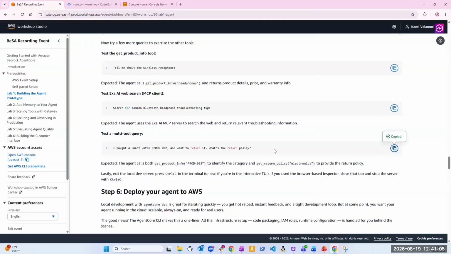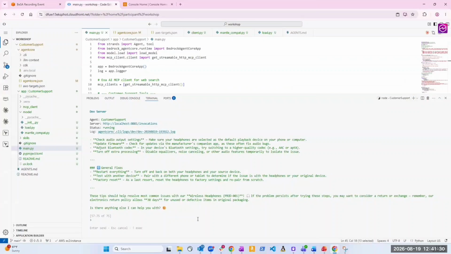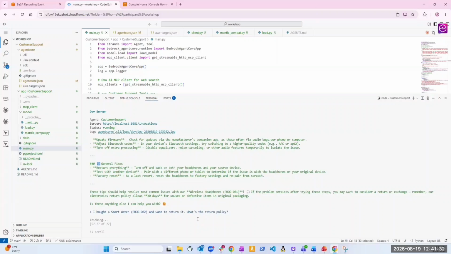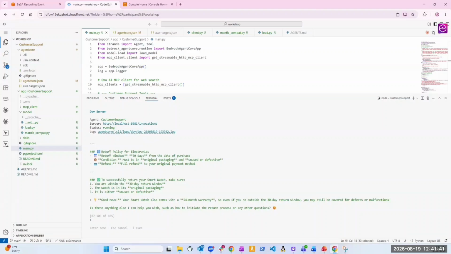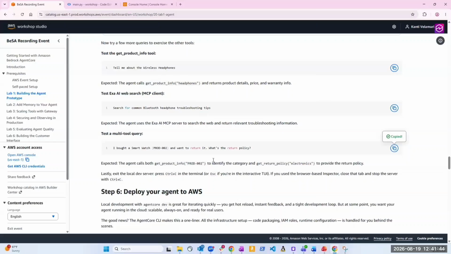If you want, you can also do a multi-tool query, meaning you want to understand the smartwatch and want to get a written policy around that. Then it is going to get the product info of this product ID that you have mentioned, and then it's also going to get the written policy. So it's going to invoke both the tools. You can test that prompt as well. As you can see, it got the product details and the return policy, both of them. We are all good here.